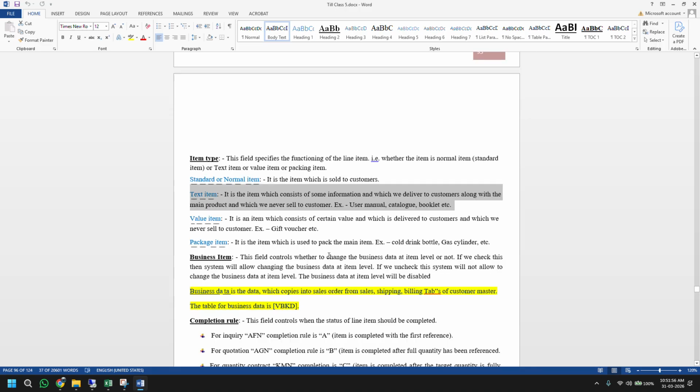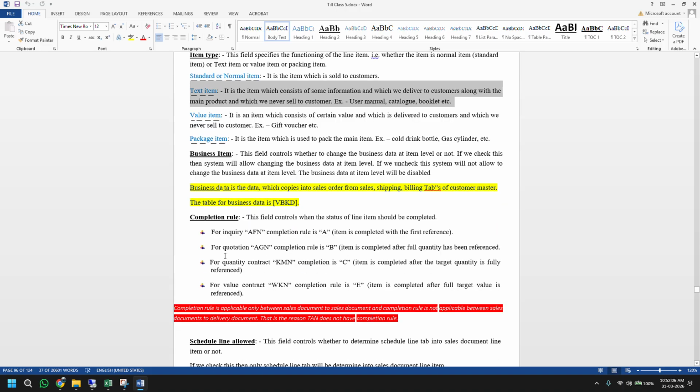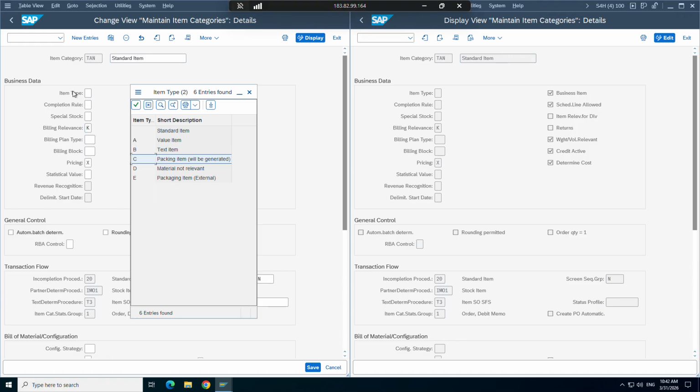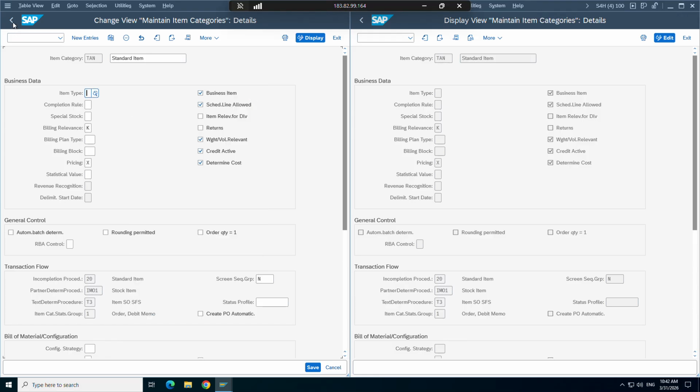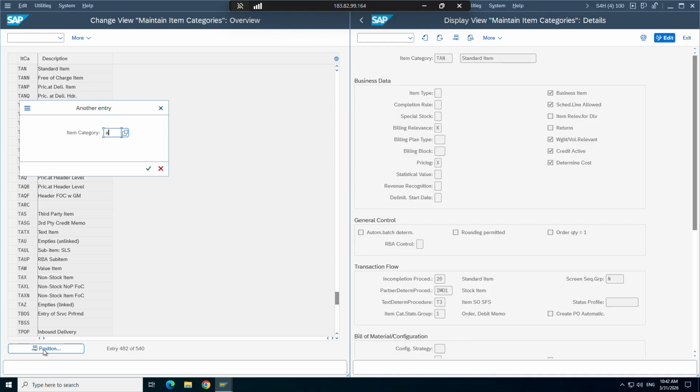Now business item, this will control whether to change the business data at item level or not. If we check the system level business item level, it is not yet. Ignore this, not required that much. Completion controls the start. Completion means the item is completed with the first reference. Okay, let's go to AFN first. Let me see that AFN first.